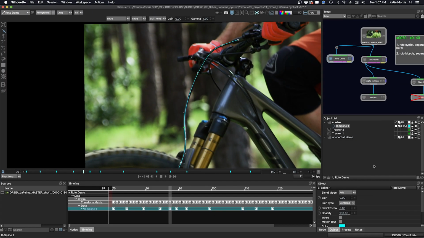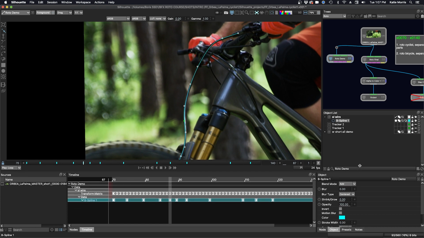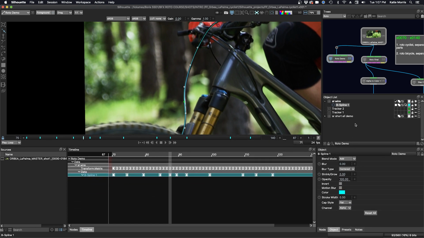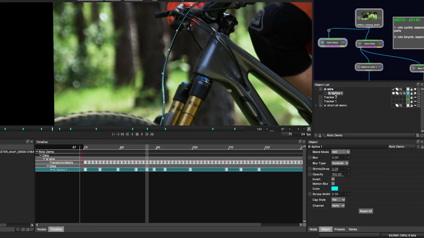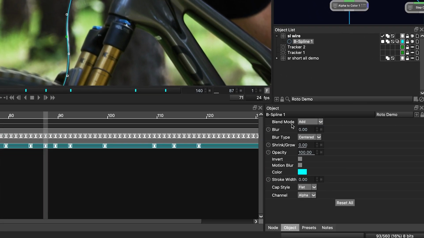Okay, once the roto is done, we can change the width. So down here, when I'm clicked on my shape, you can see there are all these different parameters you can change for your shape. You have different blend modes, you can change the blur, you can have different blur types, centered, inter, outer, shrink and grow, opacity, invert, motion blur, color, and now we're going to work on the stroke width.